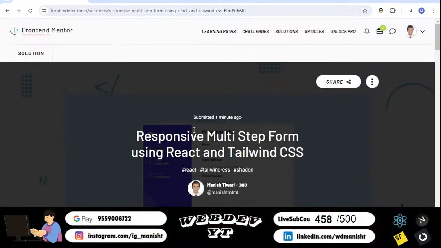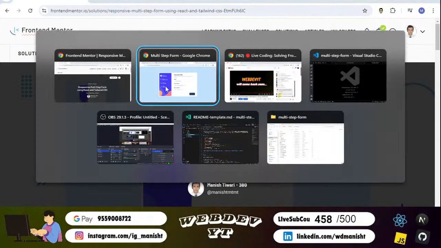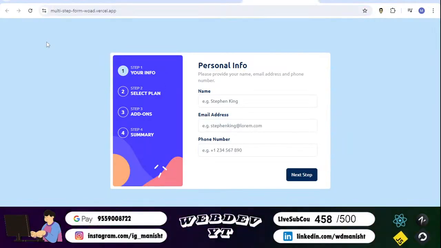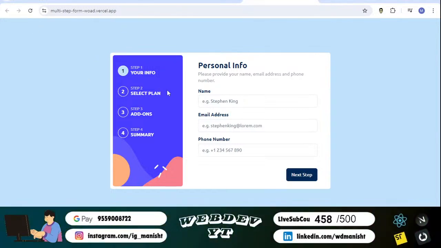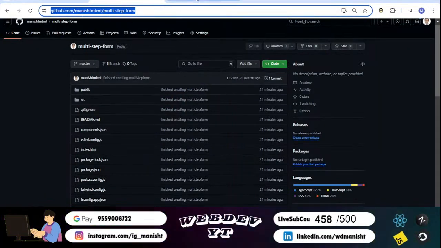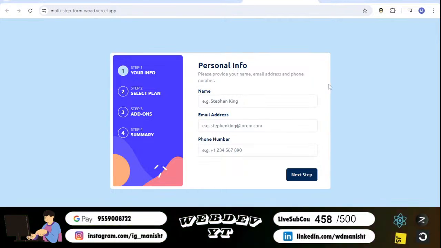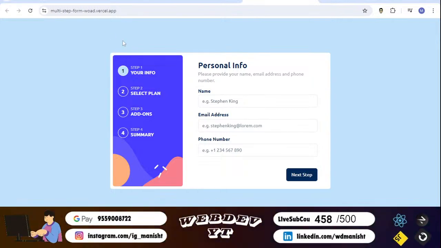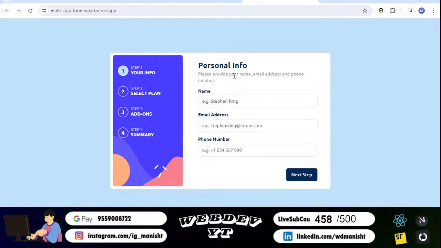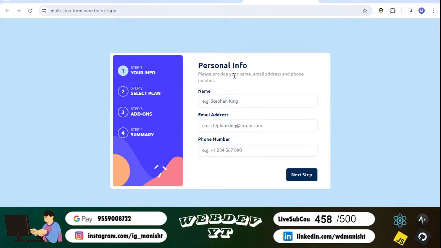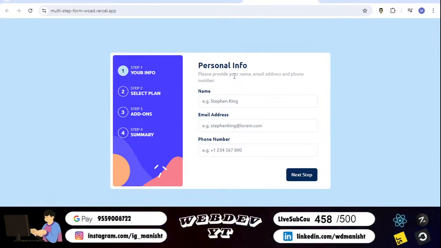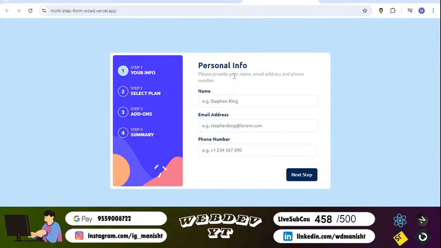So it's done, guys. I have created this multi-step form application, and I also created a GitHub repository and pushed all my code to my GitHub account. I also successfully deployed my application, and I have provided my GitHub source code and the live link in the chat section. So if you want to refer to it, you can.